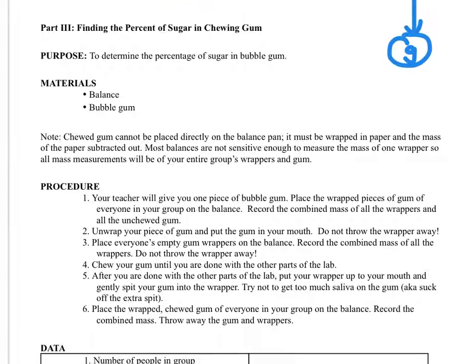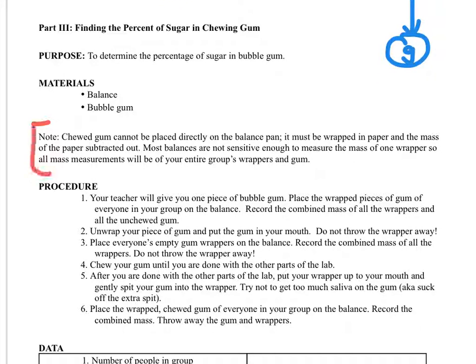We'll skip this note for now. Let's go on to the procedures. Your teacher, that is your substitute today, will have the pieces of gum sitting on the desk, okay? Go ahead and grab one of those. Place all of the wrapped pieces of gum of everyone in your group on the balance. So you're taking everybody's piece of gum and you're putting it on the balance all at once. You're going to record the combined mass of all the wrappers and all the unchewed gum, okay?